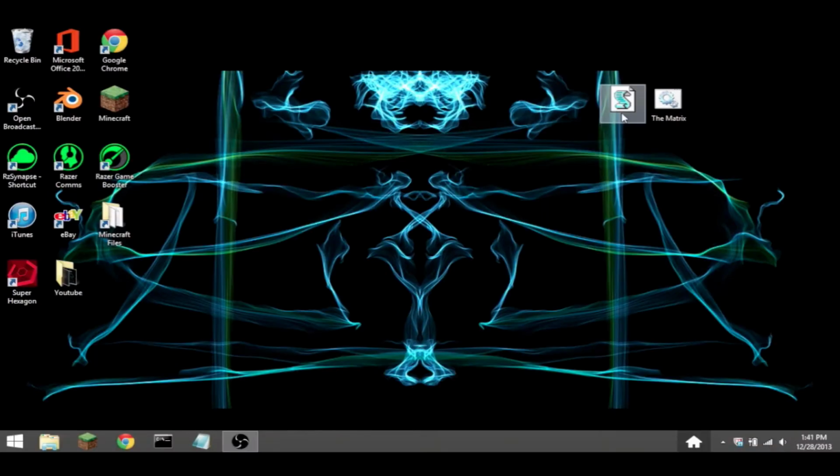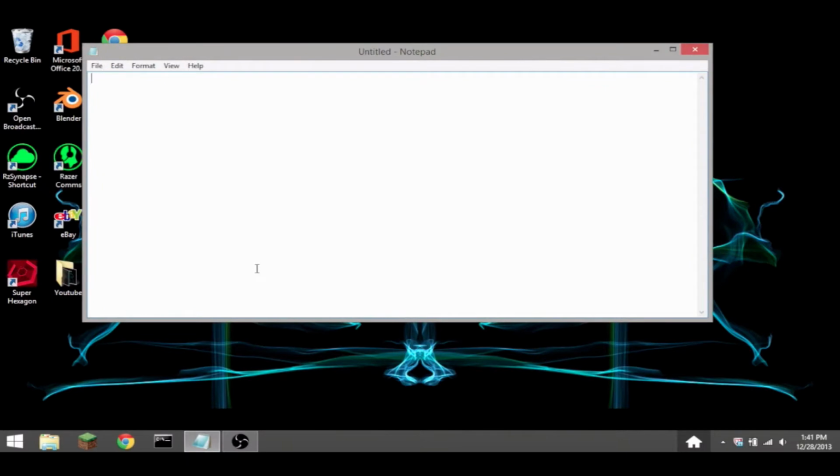Alright, this is how to make the fake Windows error message. What you need to do is go into Notepad and type x equals msgbox, space, then parentheses and type quotes, message here, and then put a comma, go 4 plus 16, and a comma, and then put two more parentheses and title here.